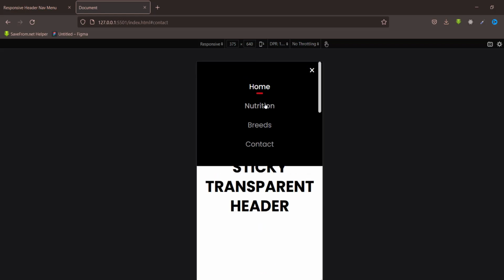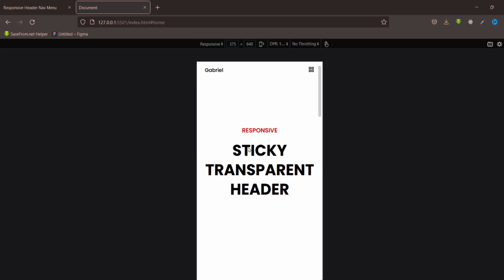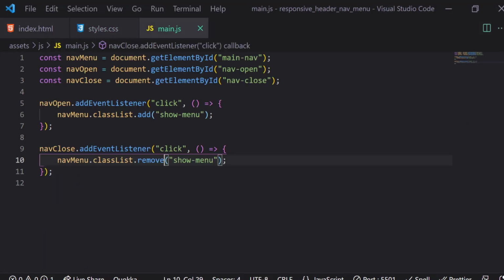But as you can see, this active link only works for this home section, it doesn't work for every other section right here. So for us to make this work, we need our JavaScript as well. So now I'm going to come back here, and then I'm going to come to our JavaScript right here.